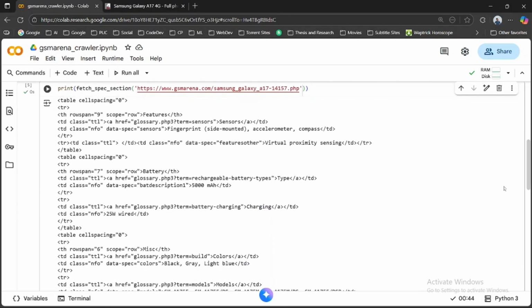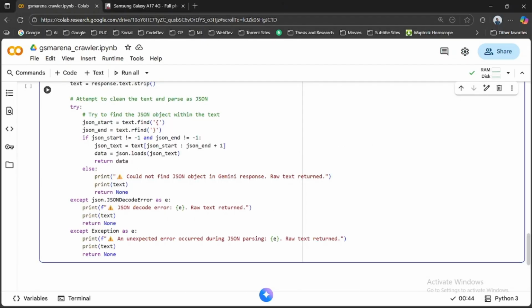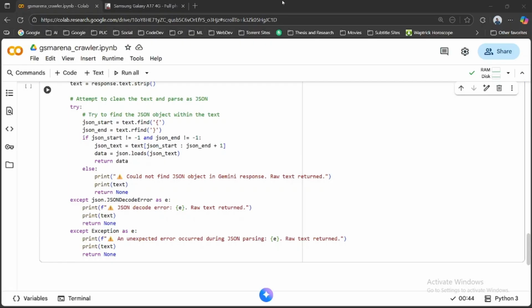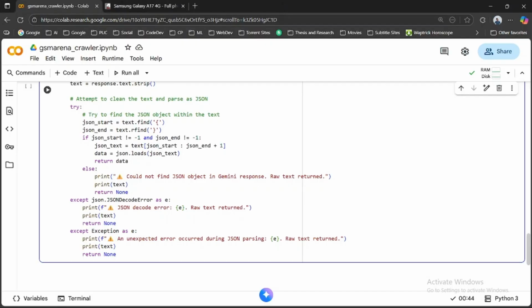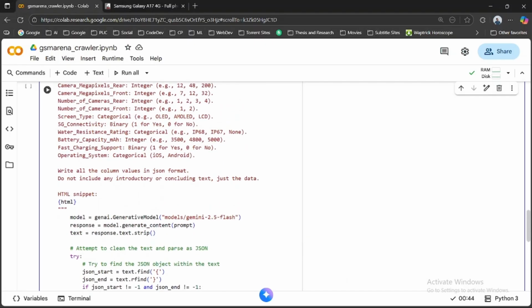Next step, sending that HTML snippet to Gemini. Here's the function I wrote for that. This part builds a detailed prompt where I tell Gemini exactly what I want. That's a strict prompt. I am saying you are a data extraction model. From this HTML, extract fields like brand, model, price, RAM, camera, etc. and return only a JSON object. That's the key. You have to be specific and clear, otherwise it will return random text.